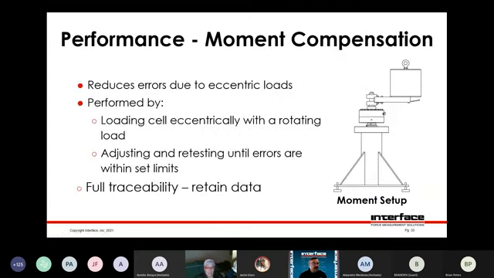We actually moment compensate every low profile load cell. It's a labor intensive process where we test, repeat, test again, adjust, test until we pull them into a very tight specification. So we actually load the load cell eccentrically, rotate the load, measure, make adjustments. It's fully traceable, so all the moment adjustments we do on every single one of our low profile load cells are recorded, and you could ask to see it for one of your load cells. We could provide that information.